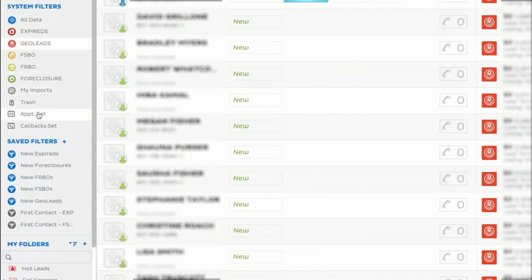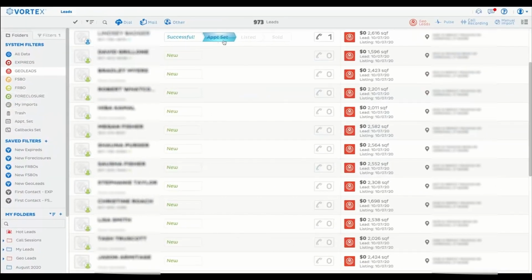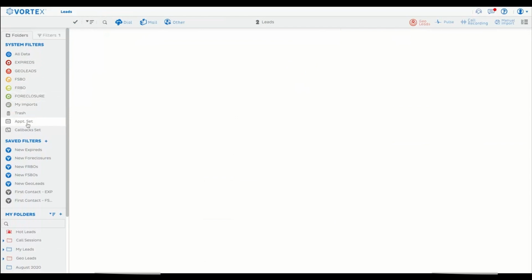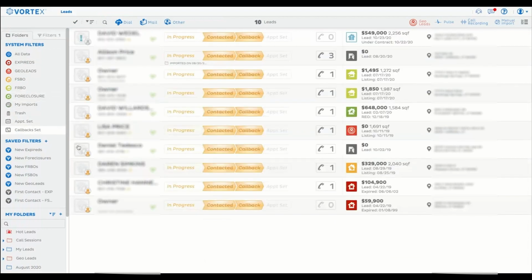And then your trash. And then remember how I was talking about the lead progress, and you can see this lead up here that says successful appointment set. This is where, like you said, it just automatically filters on its own. And so this lead right here would actually show up in this appointment set filter. You can see up here at the top, it's the first one. So depending on the lead progress, it'll show up in the filter that coordinates with that. So that's the same with callback set as well.